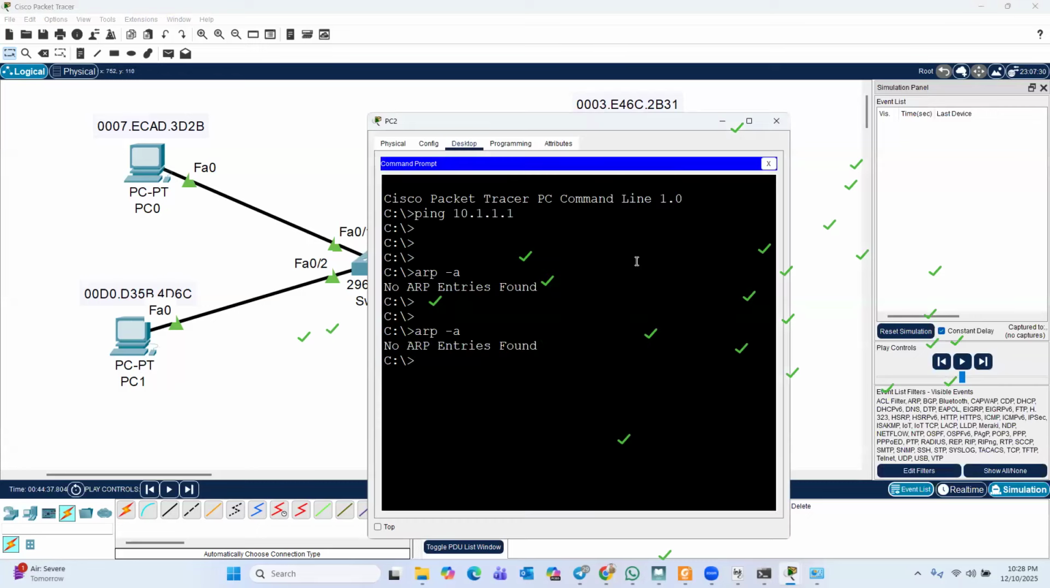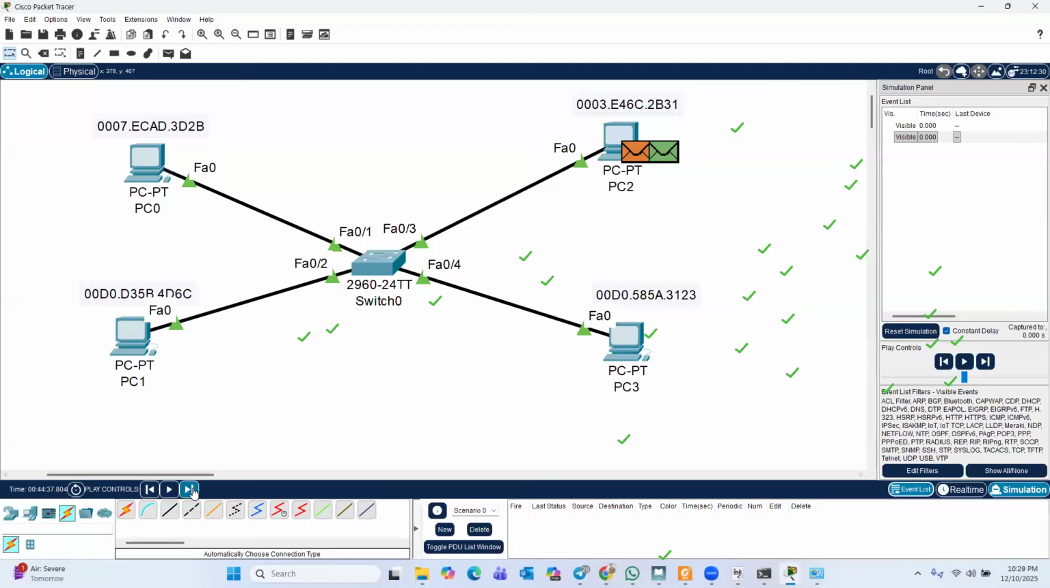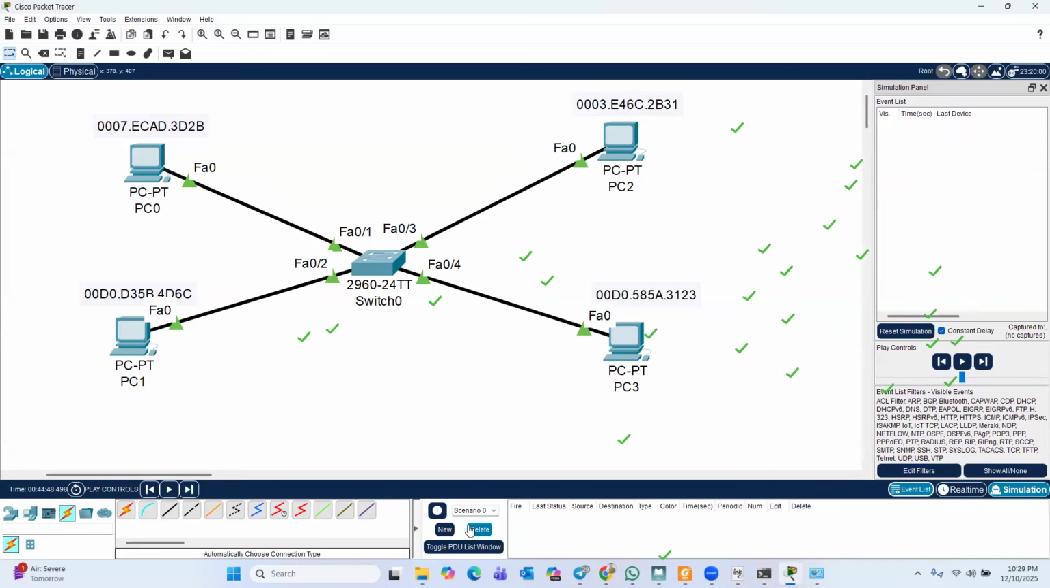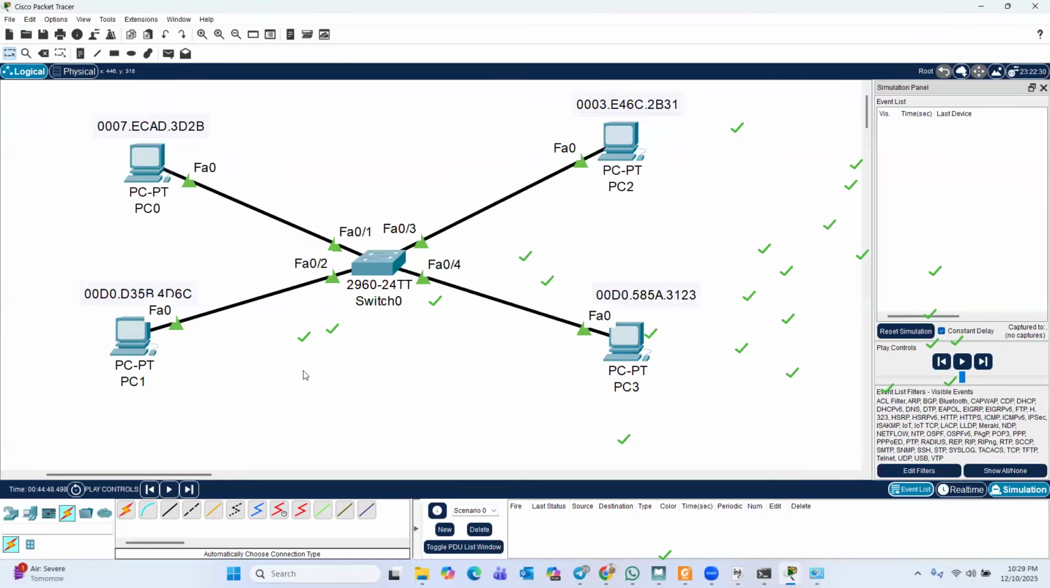Simulation mode. Ping 10.1.1.1. It will generate an ARP request, and the ARP request is broadcast. See, the packet is going to one host. Whoever gives the first ARP response, the packet will be forwarded to that machine. So there is no predictable behavior. That's just random behavior here. You can't commit to where the packet will go.